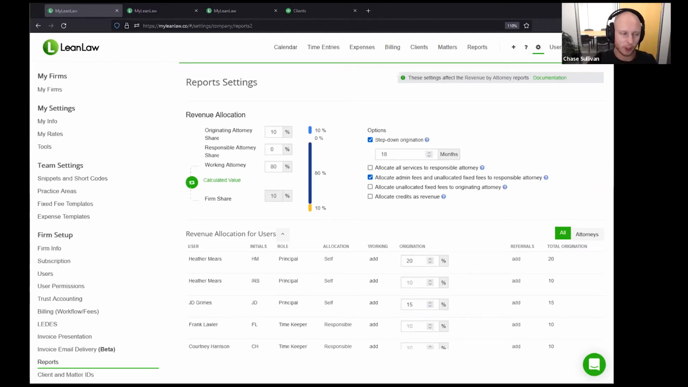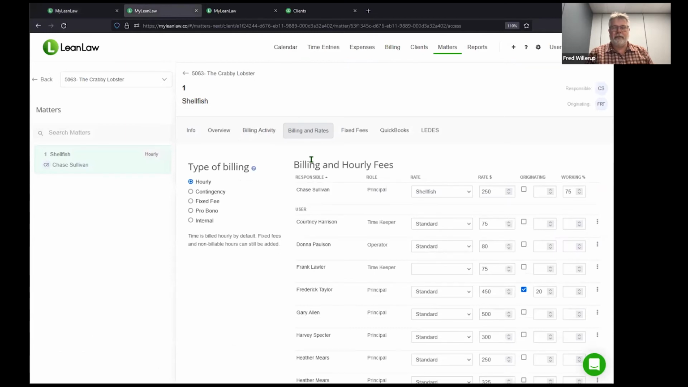Does setting the revenue allocation for users override what is set in the matter settings? No, it's the other way around. First we look at the firm level origination, that very top box there. Then we look at the individual overrides on this page. And then finally, the final say is on the matter. If there's a number on this page under a matter, that overrides anything on that other page we just looked at. Correct.